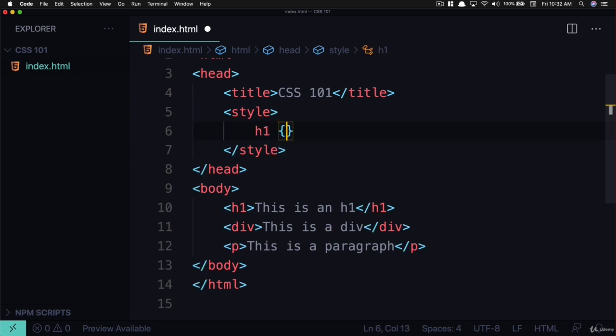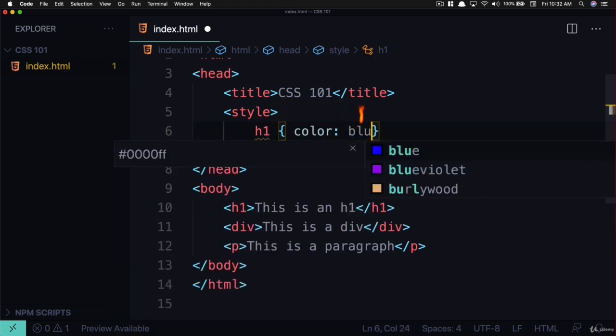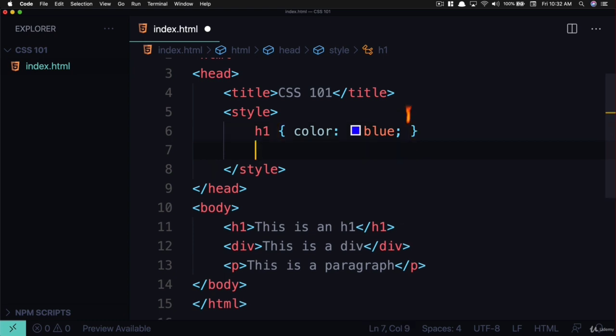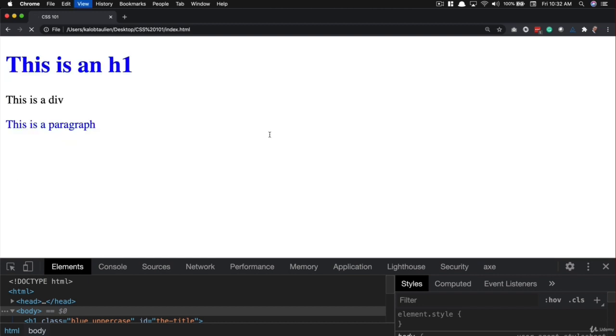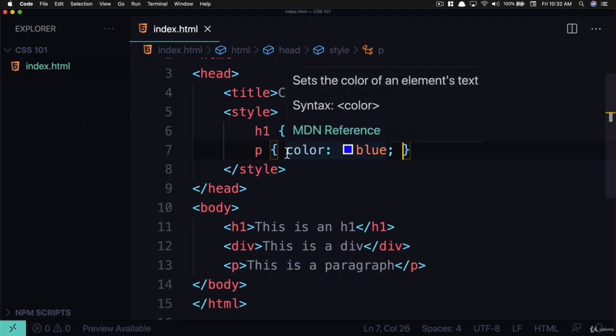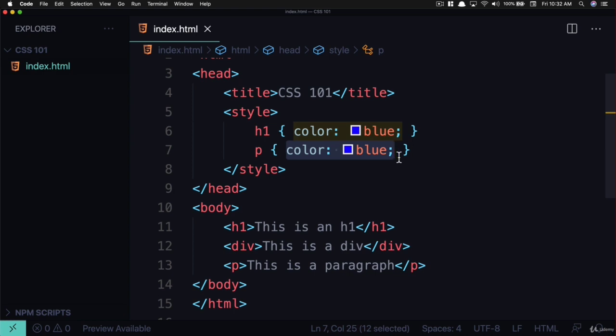Well, currently we do H1 color is equal to blue. And then on a new line, we do paragraph color is equal to blue. And this does do the job. If we flip back here and refresh, it changes our H1 to blue and changes the paragraph to blue. Okay, cool, that works. There's a better way to do this, because you see how we have to write this twice?